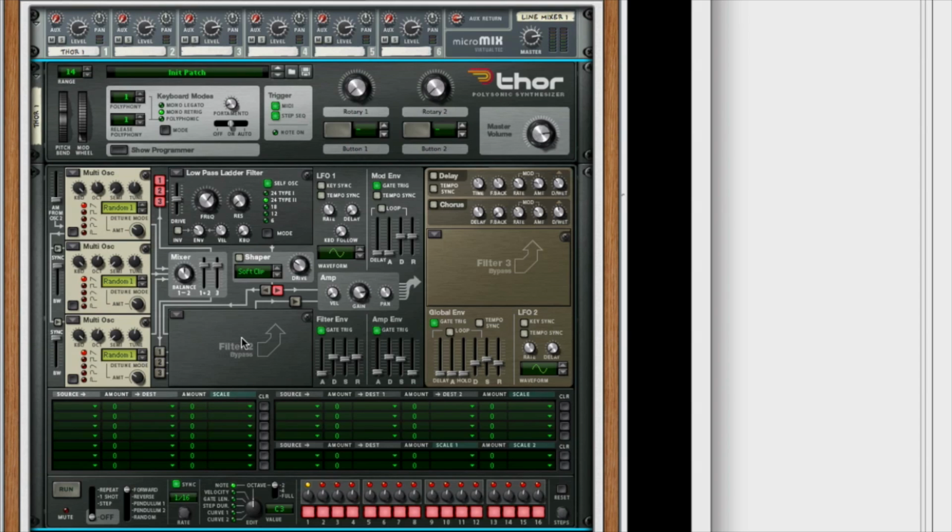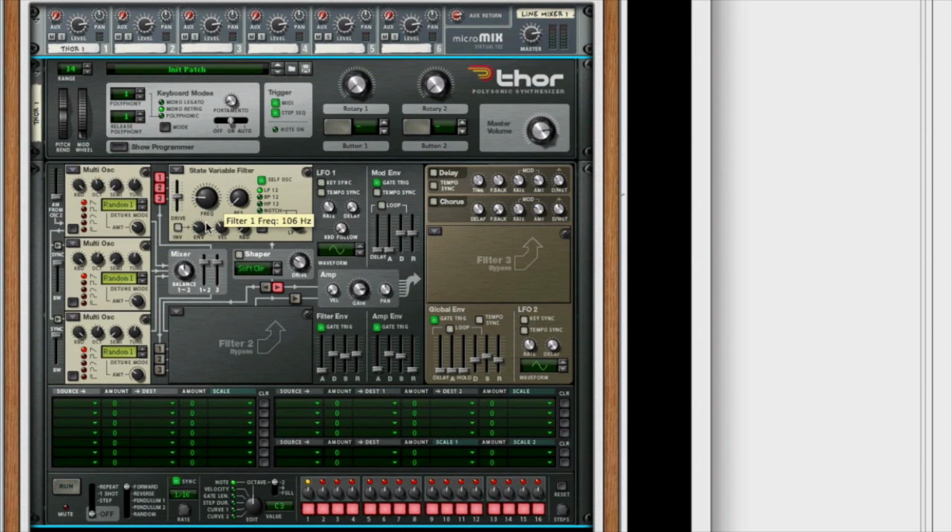Once we've got all that squared away, we want to come up here to the low pass ladder filter, and we're not actually going to use a low pass ladder filter. Instead, we're going to be using a state variable filter. To select that, click the little triangle and choose state variable. Once we do that, we want to make sure that the filter frequency is set to a value of 112. Again, if you're having a hard time getting precise, hold the shift key down.